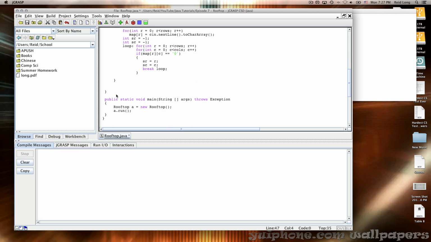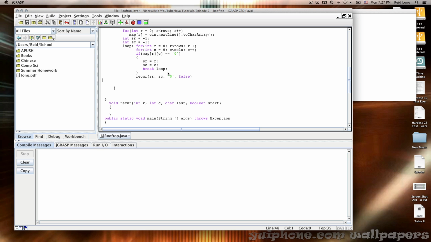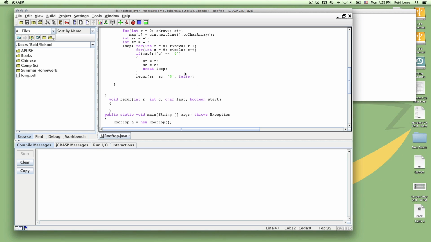Now basically you're going to have to call your recur method, which we're going to do void recur, and R, and C, char last, so the last character you visited, because you have to make sure you're within one of the current location, and a Boolean called start to determine whether or not you are at the beginning 0 or the ending 0. Then you're going to recur through everything with SR, SC. There's going to be a 0 for char last and false for your Boolean because you are at the start. And the start thing is, have you passed the start yet? So you have not passed start yet. We're going to return false like that.